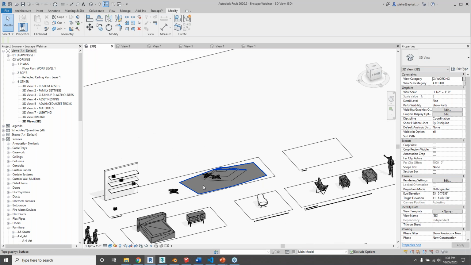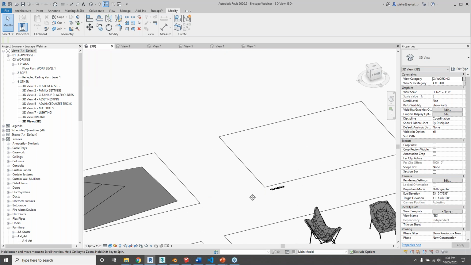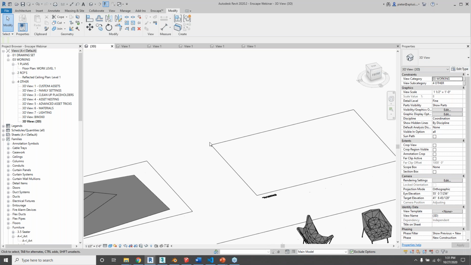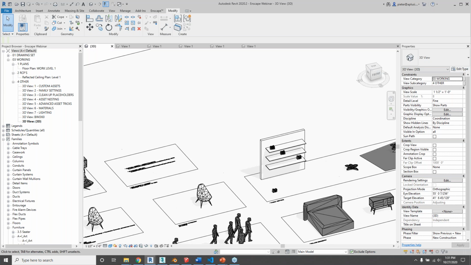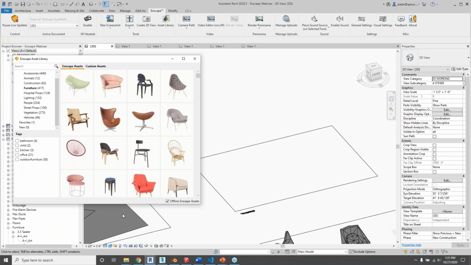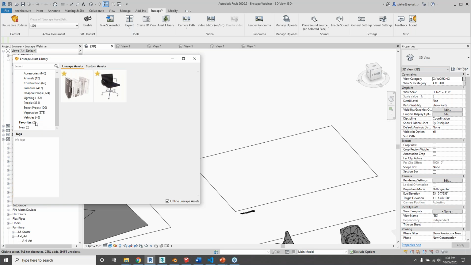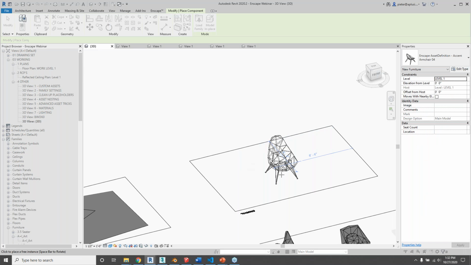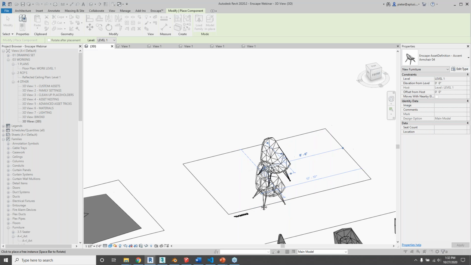So we did a bunch of edits to these families now. You might be curious what happens with that chair that I changed to furniture if I place it straight from the library, instead of copying it in my project or dragging it from the project browser. Which one was that? This guy. You can see it's still furniture. So somehow it remembers these settings.